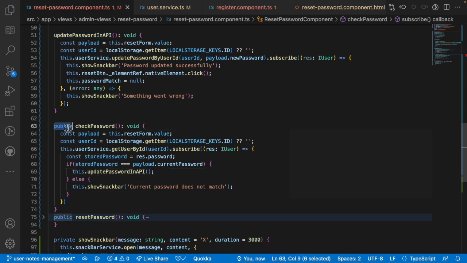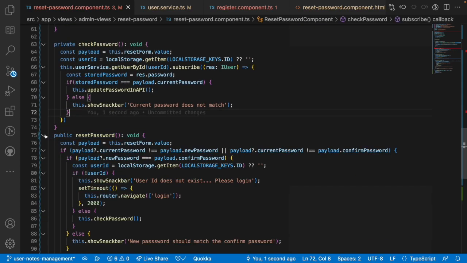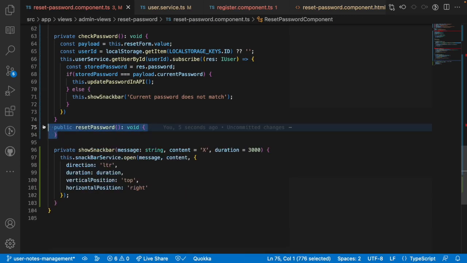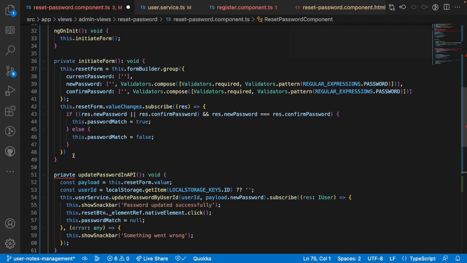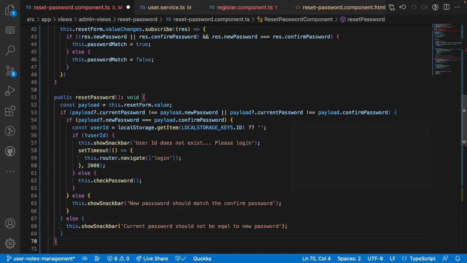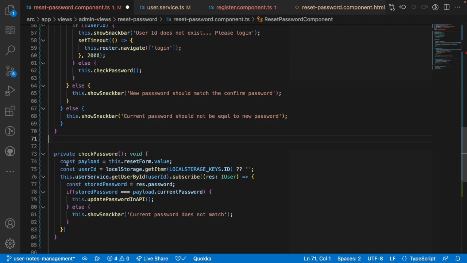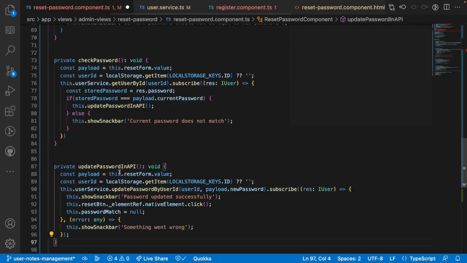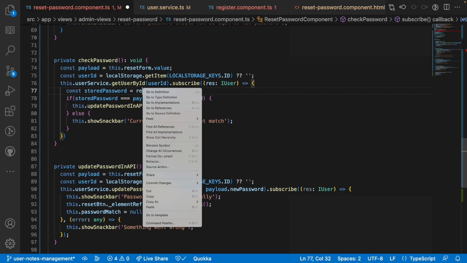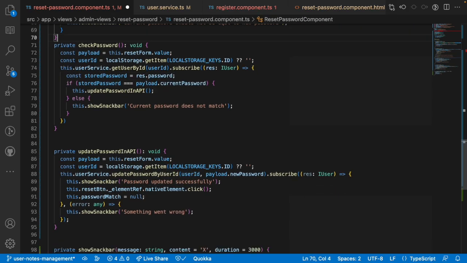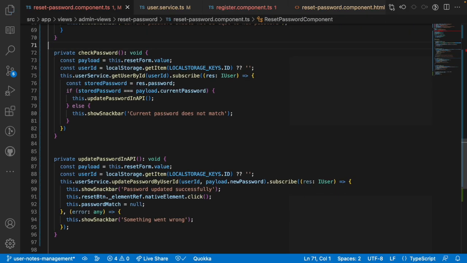So if you see this, my check password will be private and update password will be private. From the UI, we will be calling the reset password. So let's go in an easy manner. Let me call this on the top. So first reset password will be called, then private, and let me minimize this, cut this, and then we will be checking the password. Once the checking of the password is done, we will be updating the API. So that is how we will be going in a proper flow.